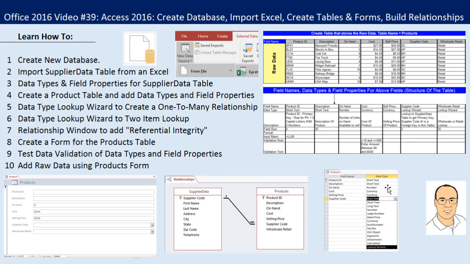We'll also see how to use the Lookup wizard for a field to create a one-to-many relationship. And of course, at the end, we'll create a form and use that form to test every single one of our rules to assure that our raw data is good data, not bad data.